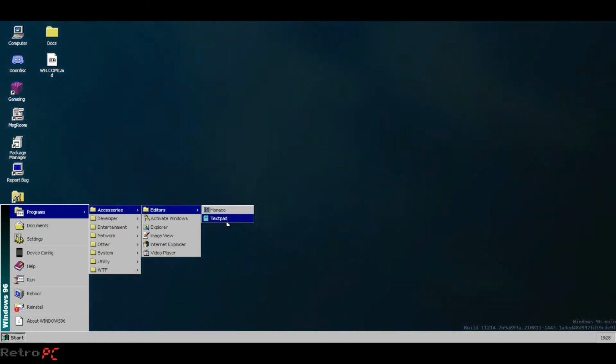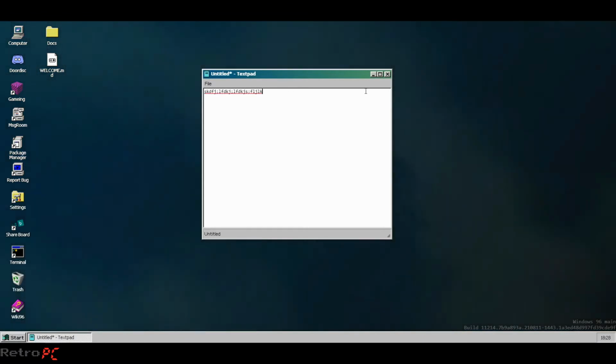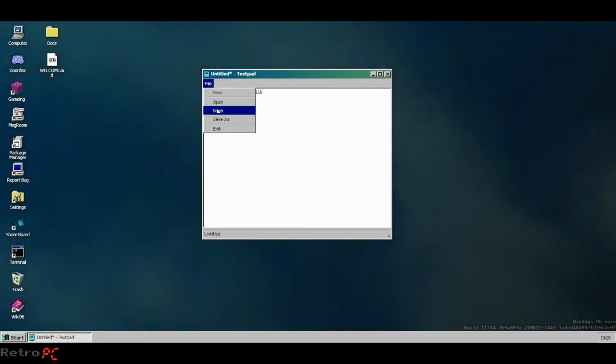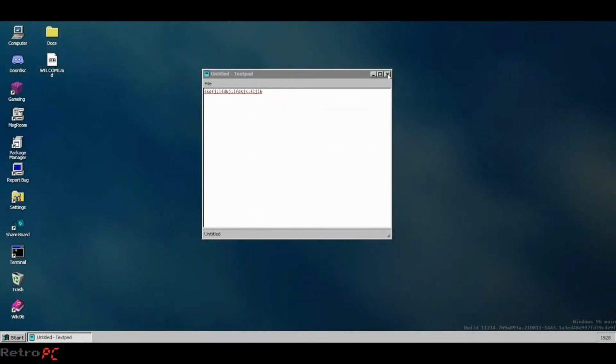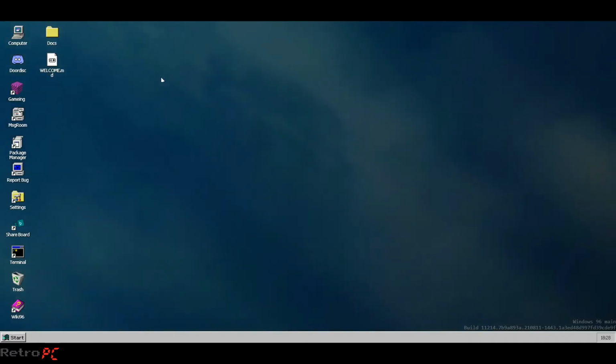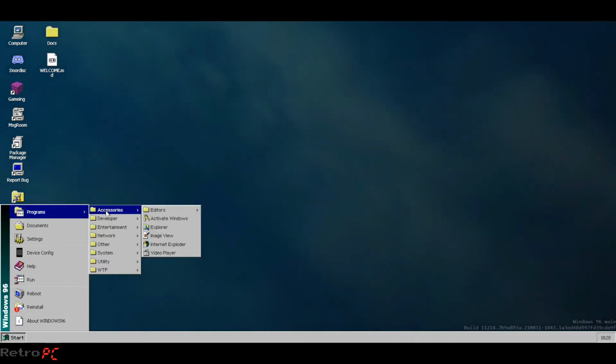We have a text pad. I can type in here on my Windows 96. I can save to my file in Windows 96. I mean, that's pretty cool. They really did a good job of creating an operating system that runs right in your browser.